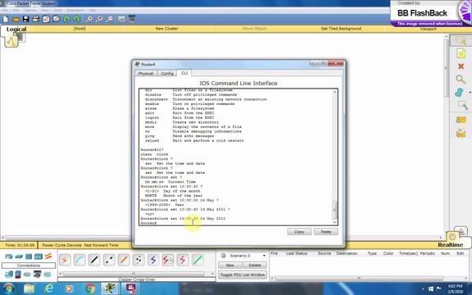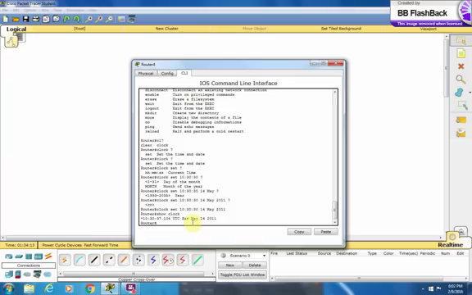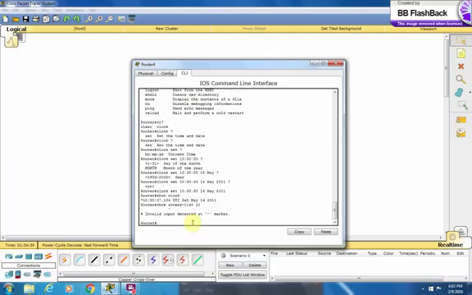Now type show clock to check out the configuration that we did. There it is, 10:30:37 UTC Saturday, May 14th, 2011. Now, from the privilege mode, which we are in right now, type show access-list 10.